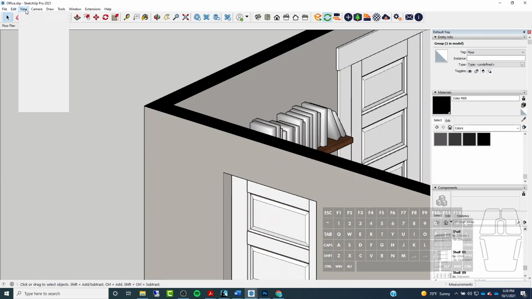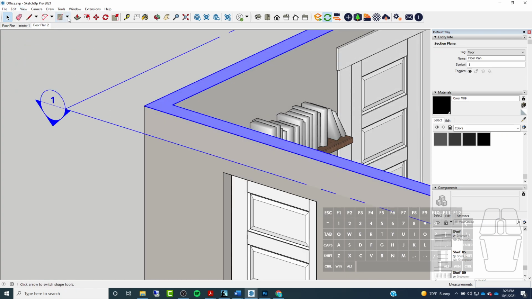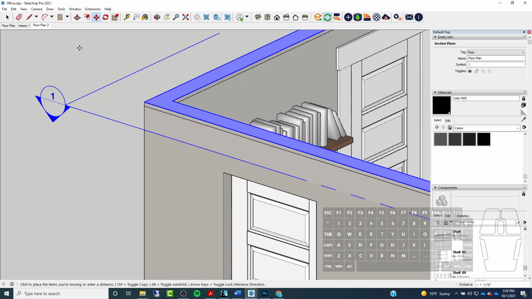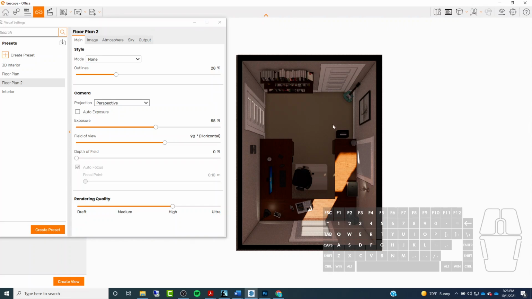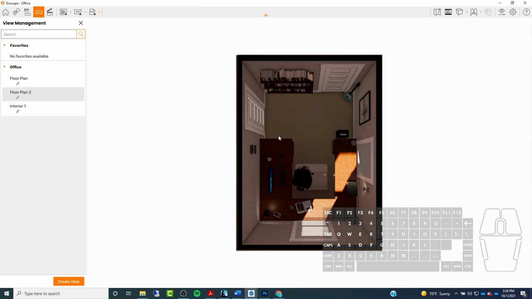All right, view, section planes. Let's move the section plane up a little bit. Go back to this. There we go. So you have to have your section cut slightly above your group with the black filled in order for that to look right.